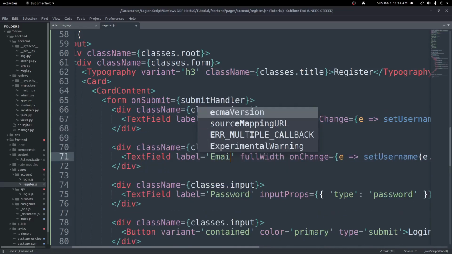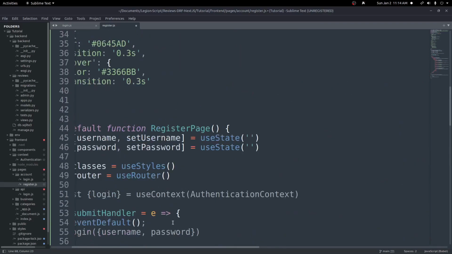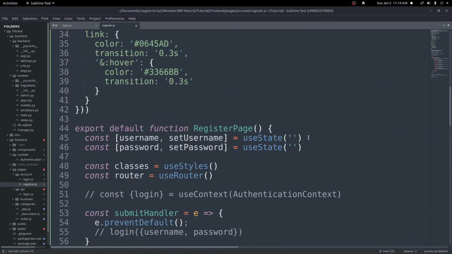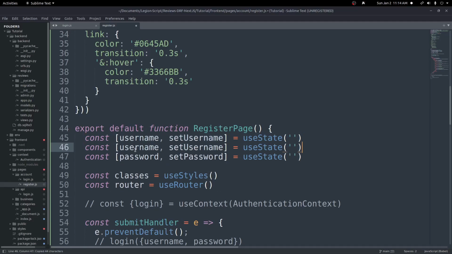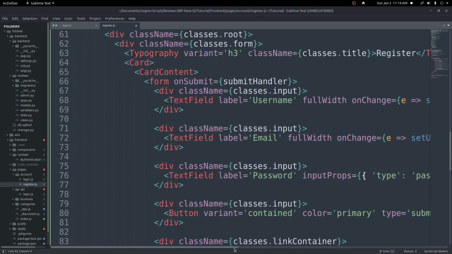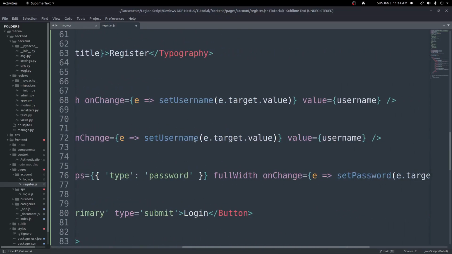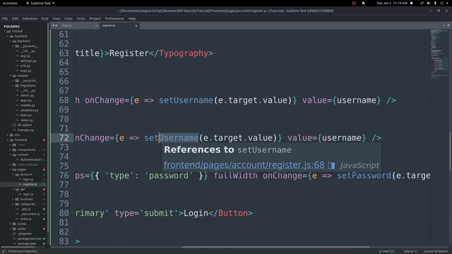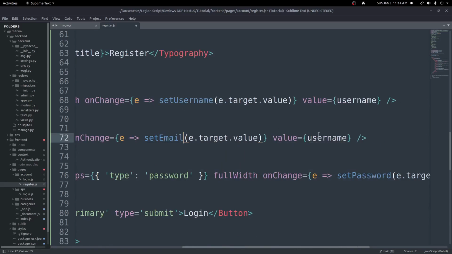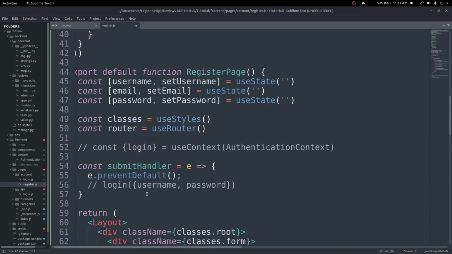Label being email. And then we need to create a new state value to handle saving an email. So I'm going to copy this username field right here, paste it right here, and change this to email, and change set username to set email. We should now be able to use that on this new email field. So I'll come over here and change set username to be set email. And then we'll change the value here to be email as well. And that should grab this value right here.